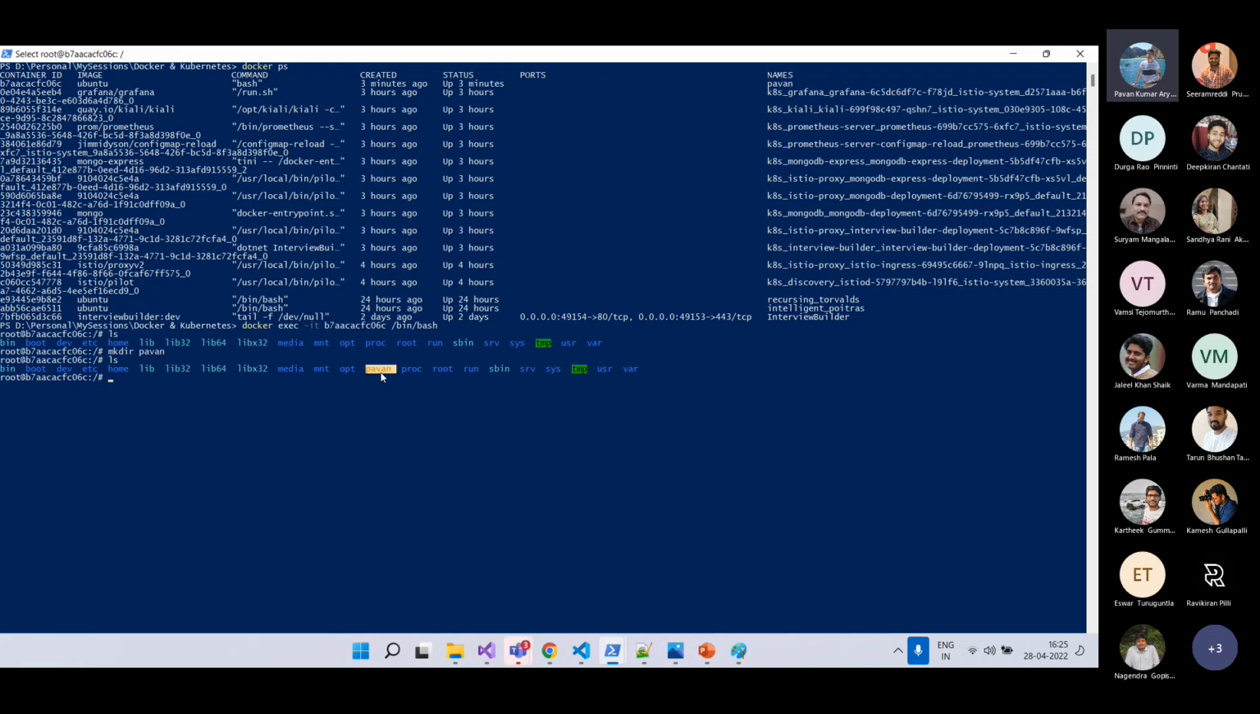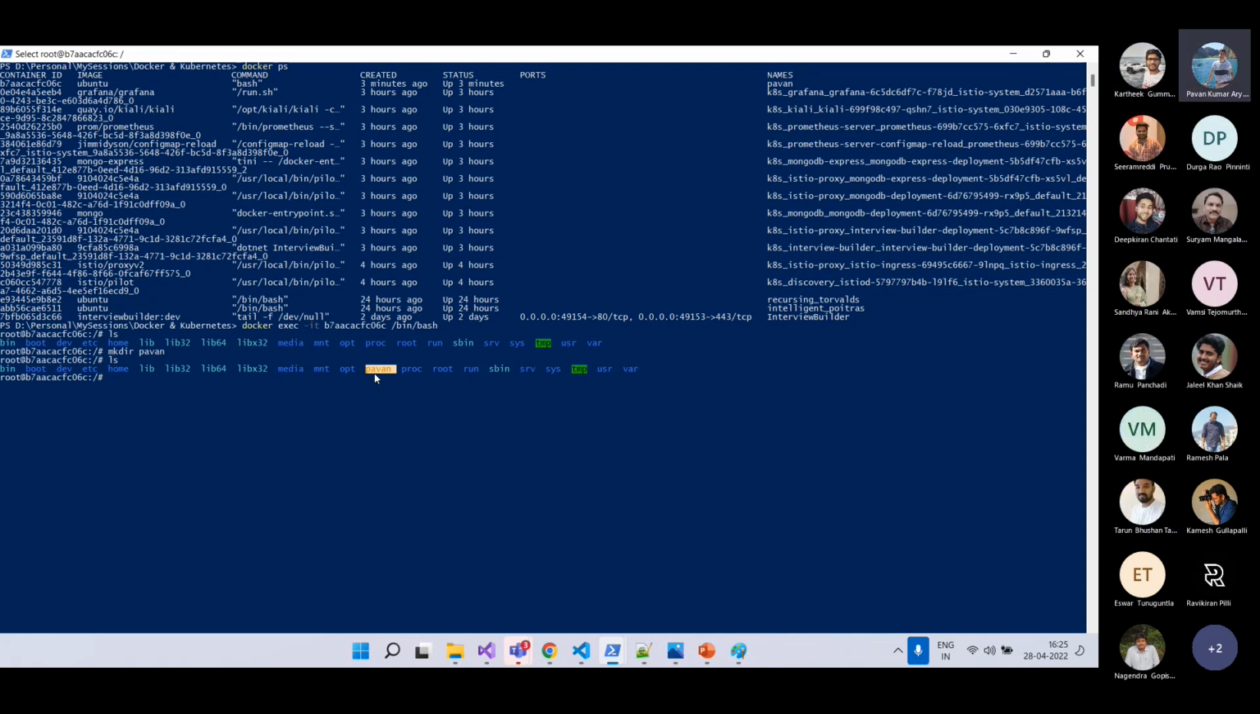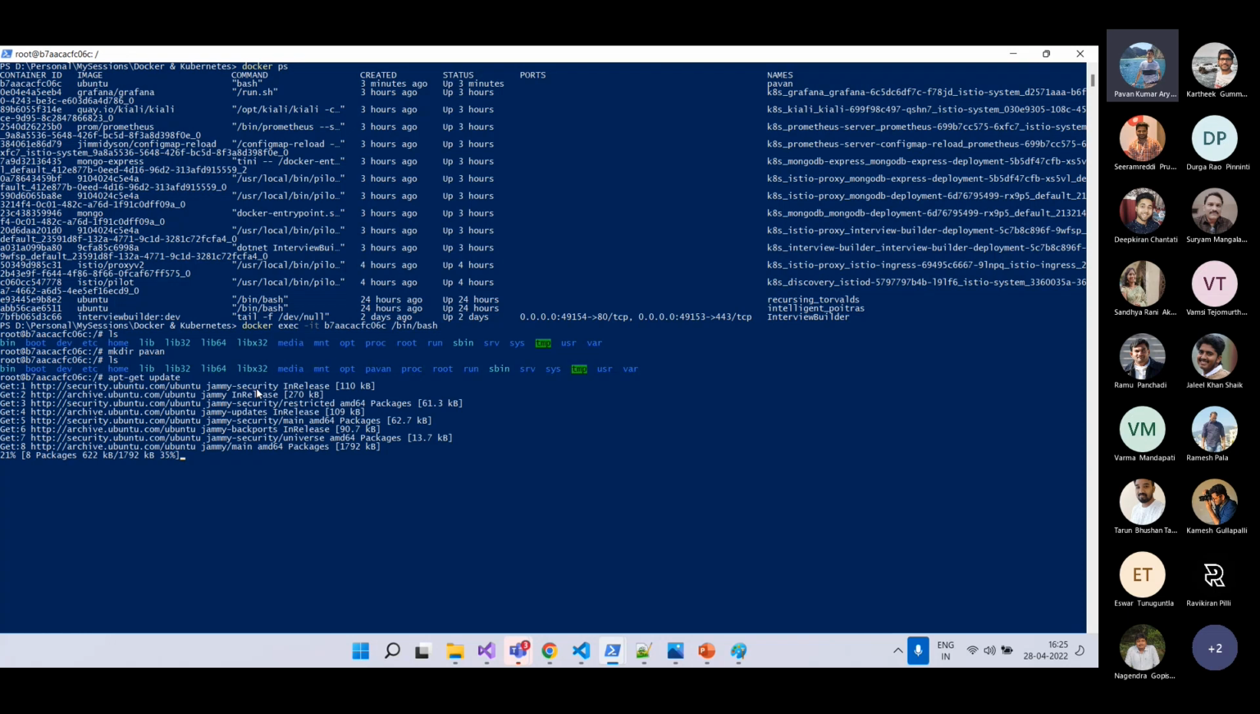Ideally with Docker, one observation we made is that if I stop this container and start a fresh instance of this Ubuntu, can I see this folder Pavan inside this new container? No. It is not possible because they all run independently, right? But I made some changes inside this container. I'll also install a few softwares, like git and nano.